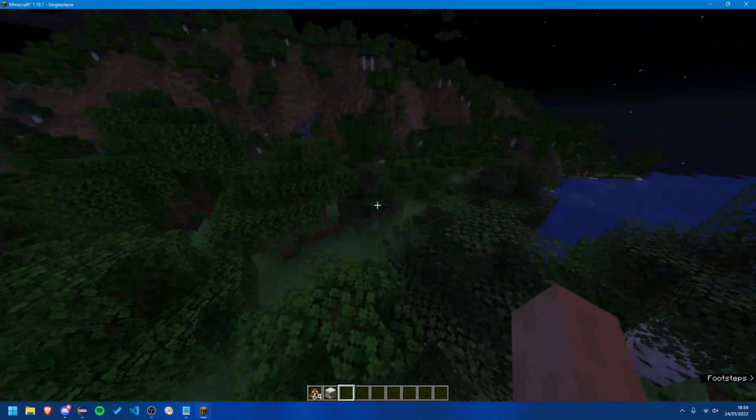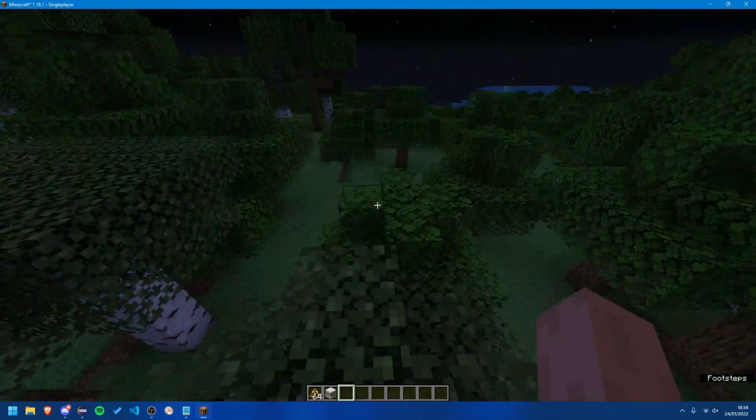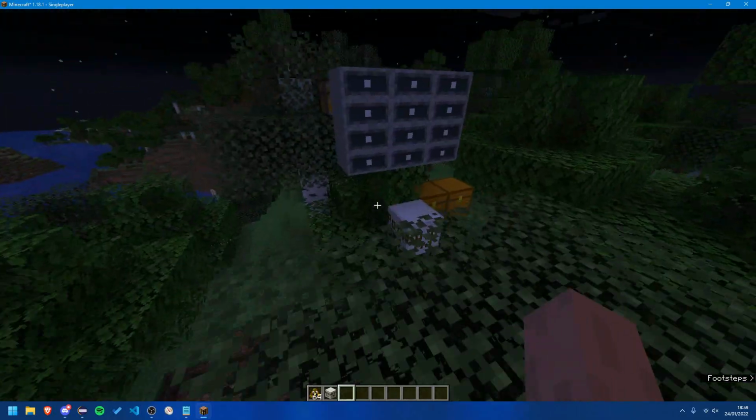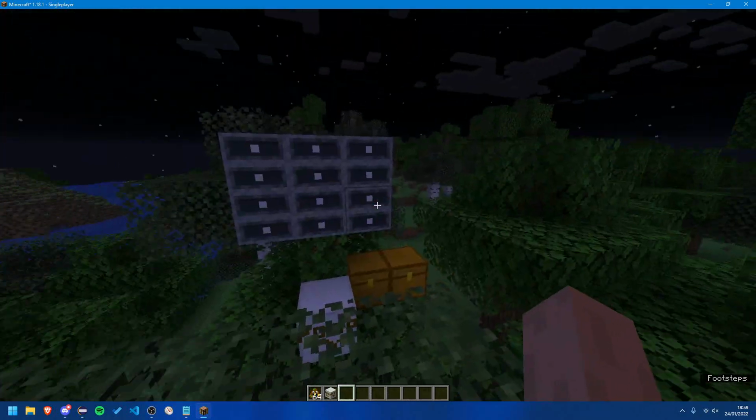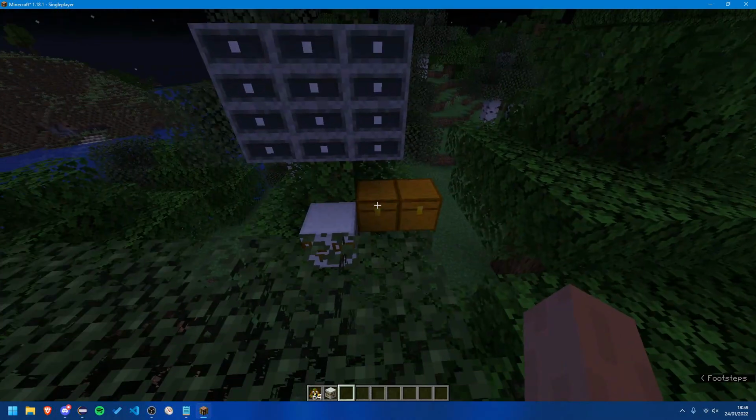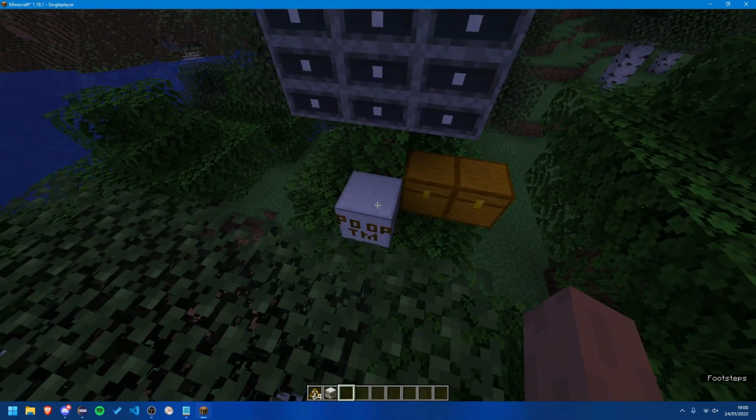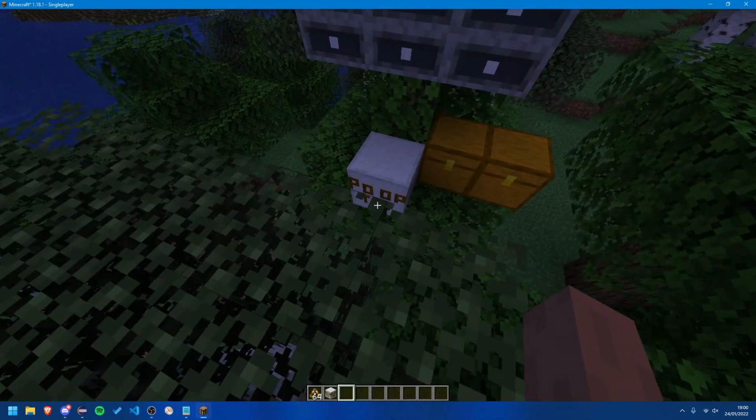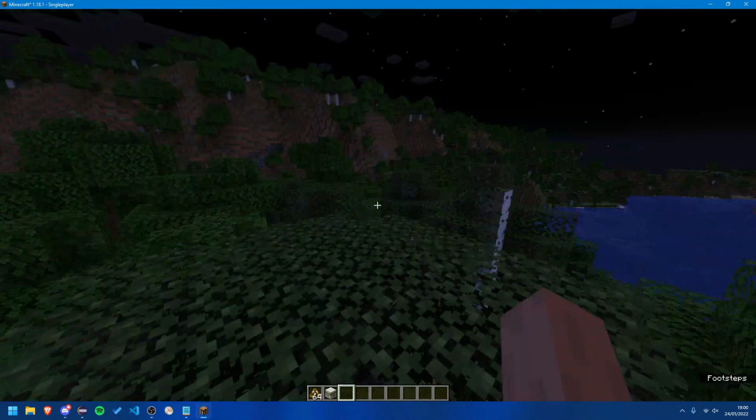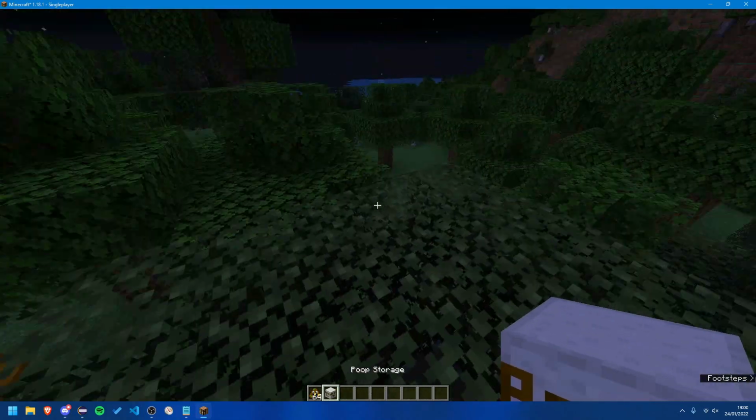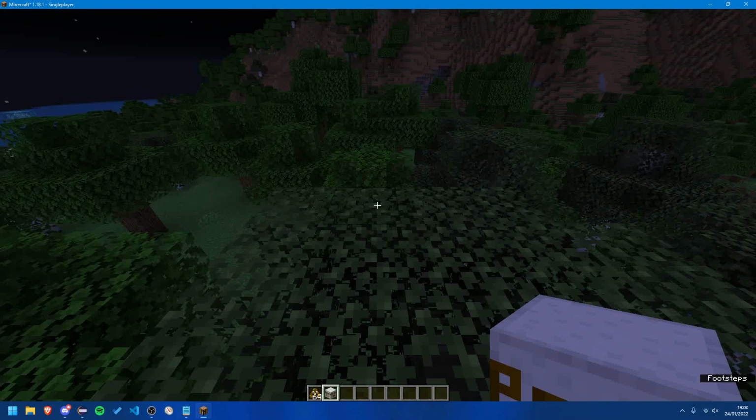So here we are, everyone. We are in the game. As you can see, I've just placed down and made some textures for the things we've done previously. So we've got the jaws, we've got our chest, and this is our new block. So this is the poop storage. I've just put poop TM, poop trademark. I don't know why. I spend way too much time on that, to be honest.